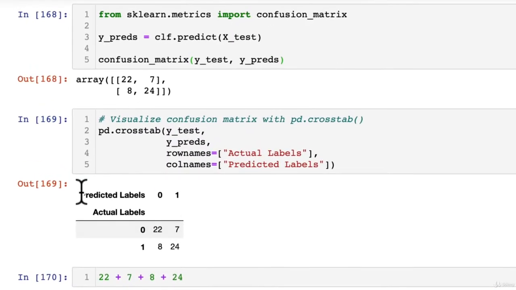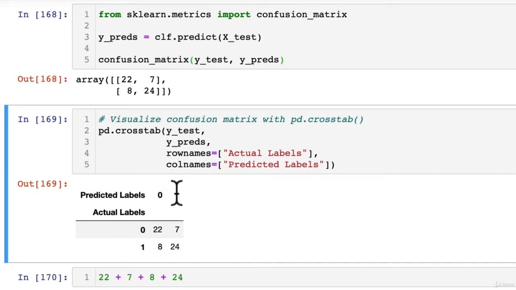So we got predicted label, where the model predicted 1, but the actual label was 0. Okay. So that's a false positive. So there's 7 of those. And now we have a predicted label of 0, but the actual label is 1. So that's 8 examples of that. So that's 8 false negatives.